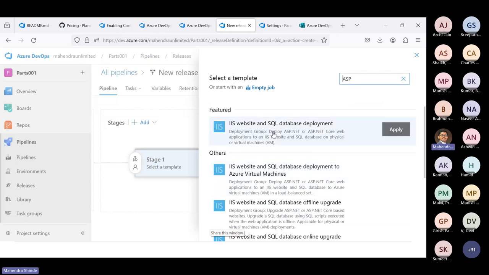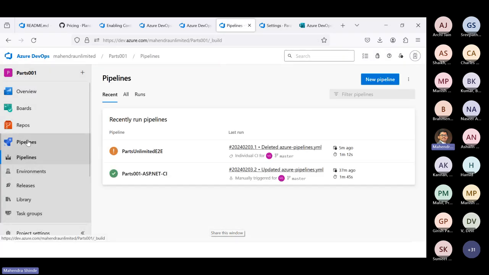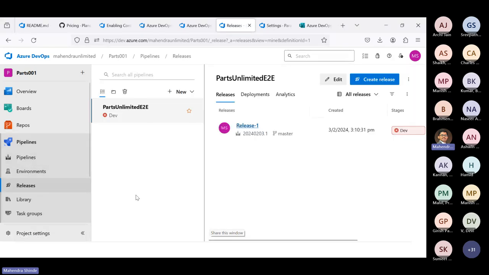You can deploy an ASP.NET application on IIS using this ready to use template. If I click apply, it should appear like this. It is under pipelines. You have to first click on pipelines, and then the submenu will show options like pipeline, environment, and releases. Check that.